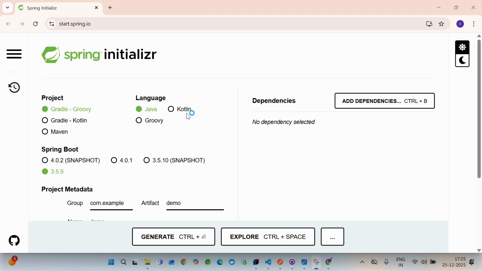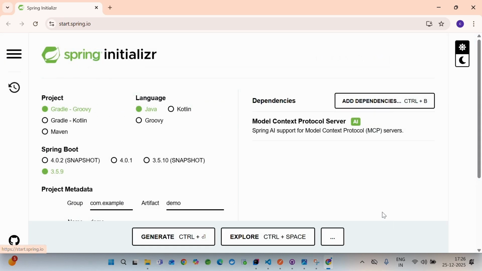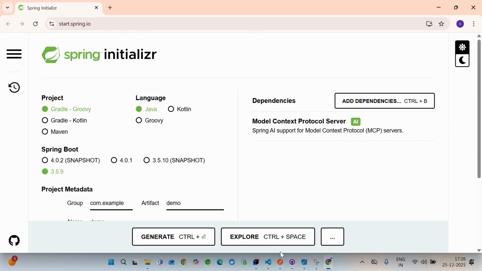All right, so I am in Spring Initializr, so you can go here and download the dependency. You can add MCP here, and once you add this, we'll be doing the Spring MCP server now. So once I select this, I'll be selecting Gradle. You just make sure that you have selected all these things.